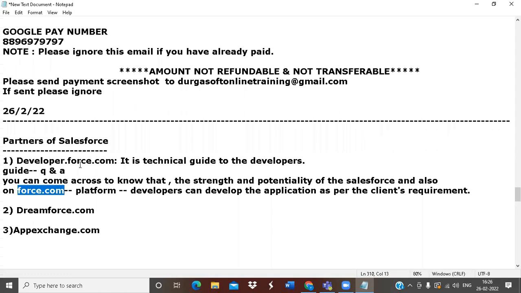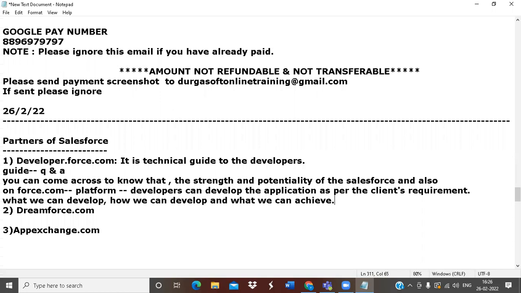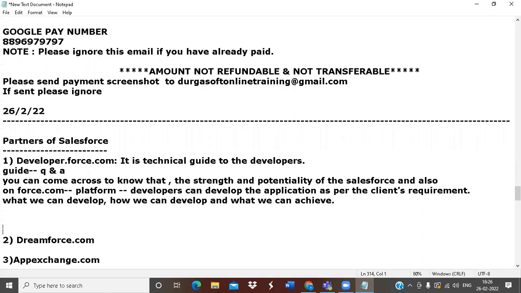So, developerforce.com is a technical guide to the developers. Once a developer opens this guide, you can come across to know the strength and potential of the Salesforce, and also on force.com platform, as a developer, what we can develop, how we can develop, and what we can achieve. Try to understand the point clearly.